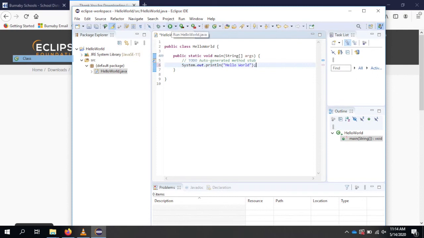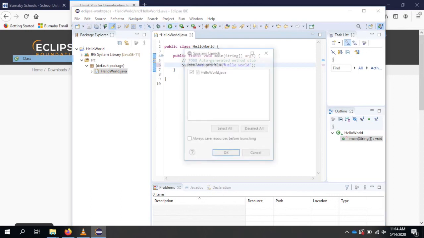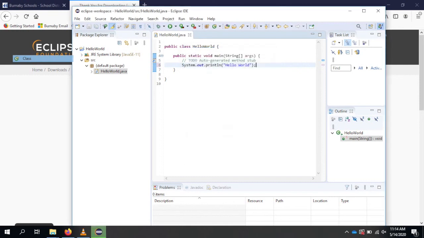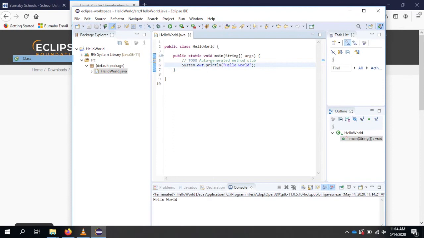Now, when I've done this, I'm going to click the little play button at the top. It's going to bring up a window that says Save and Launch and ask me if I want to save my file. I'm going to hit the checkbox to say yes, I'm always going to want to save my class before I run it. And then I'm going to tell it to run. And down at the bottom, we should see Hello World. This means everything's working properly.